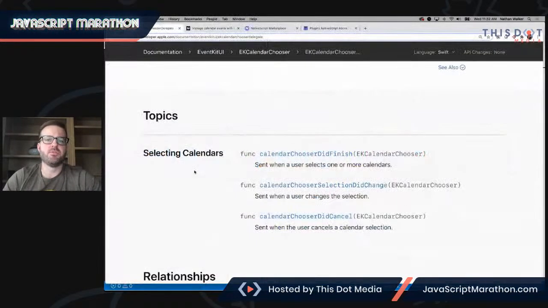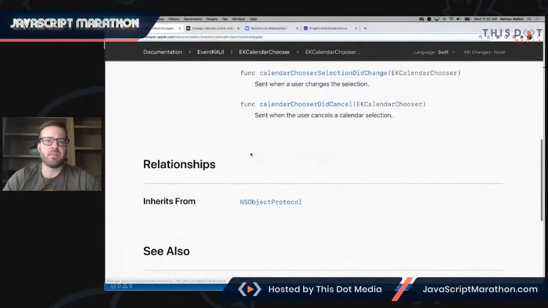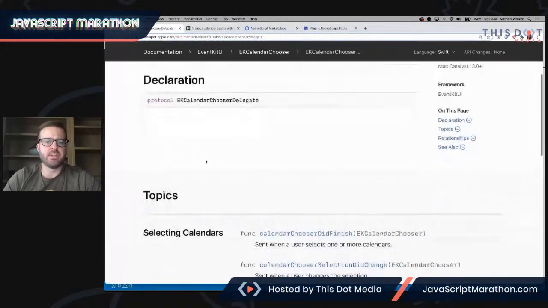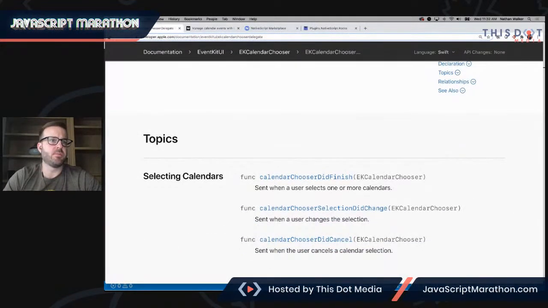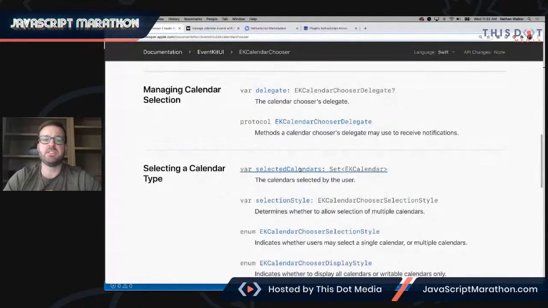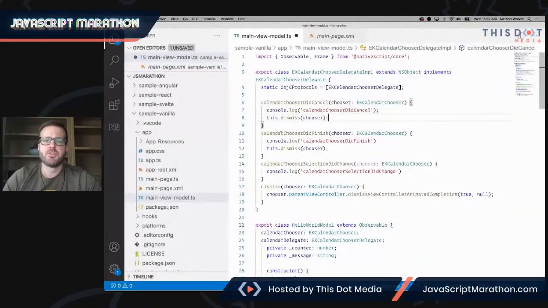So again, we're developing for the iOS platform. We can look at the docs and see what some of these provide. If we go in, we can see selected calendars. This is what gives us the group of calendars that are selected by the user. It tells us it's a type of set, and it gives us EK calendar, because the chooser selects multiple or single, so it'll always return a collection of calendars. So on did finish, we have access to that here.